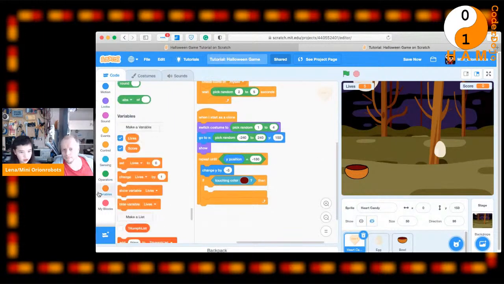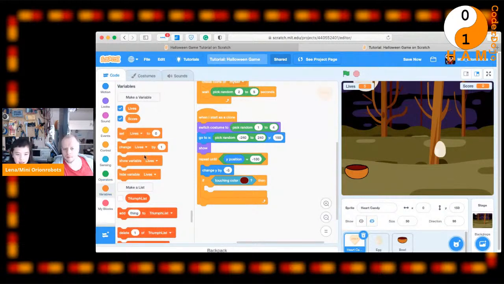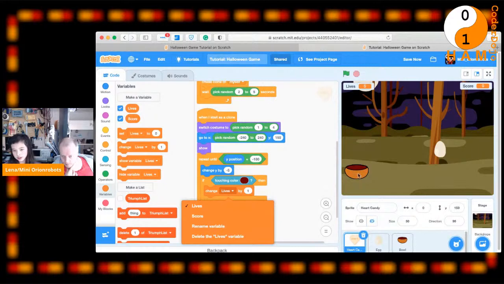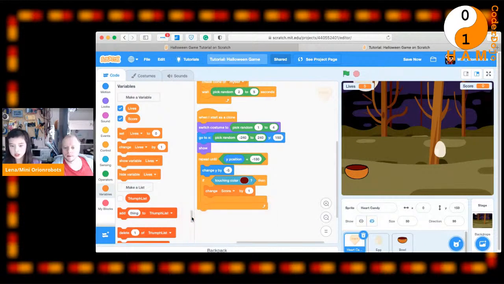So we're going to go to the variable area. And here we've got the set, change, show, and hide of variables that my dad and I showed earlier. So we're going to drag out the change by 1, but we're not going to have lives, because if it changes lives by 1, then we just get more lives. And that doesn't make sense. So we're going to do change score by 1.